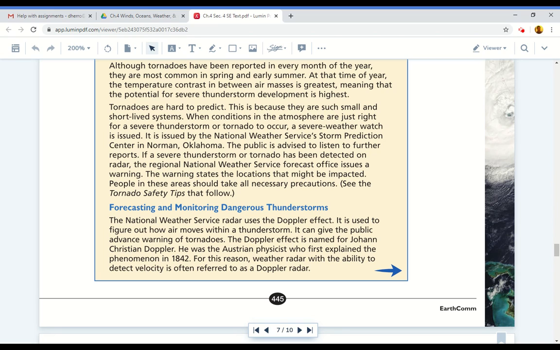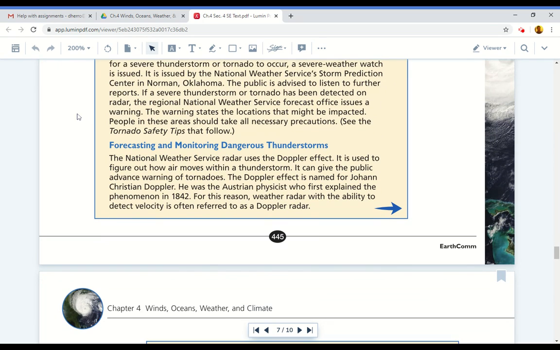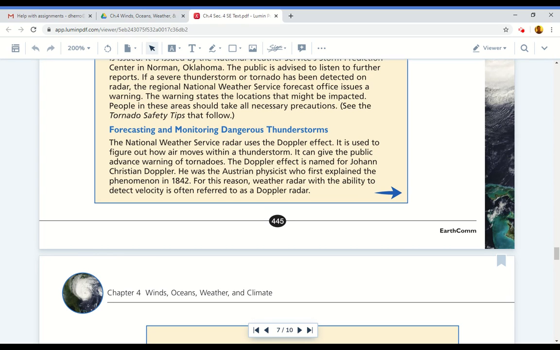When conditions in the atmosphere are just right for a severe thunderstorm or tornado to occur, a severe weather watch is issued. It is issued by the National Weather Service's Storm Prediction Center in Norman, Oklahoma. The public is advised to listen to further reports. If a severe thunderstorm or tornado has been detected on radar, the Regional National Weather Service Forecast Office issues a warning. The warning states the locations that might be impacted. People in these areas should take all necessary precautions.